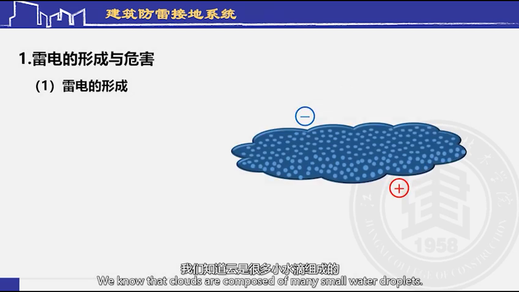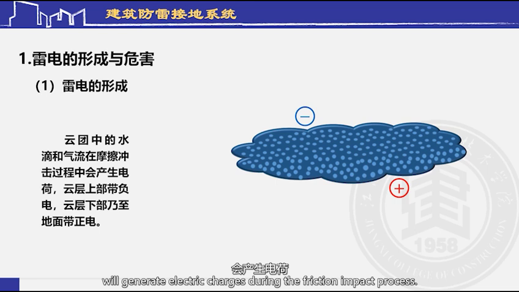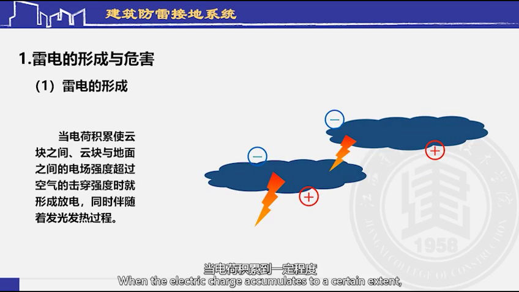We know that clouds are composed of many small water droplets. The droplets and airflow in the cloud cluster will generate electric charges during the friction impact process. Generally, the upper part of the cloud is negatively charged, while the lower part of the cloud and even the ground are positively charged.